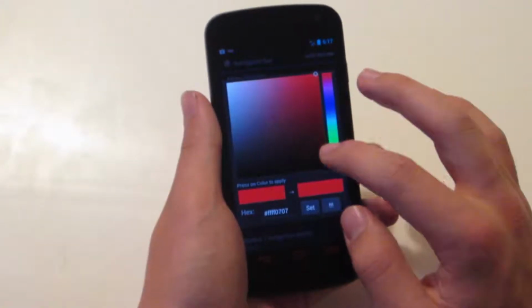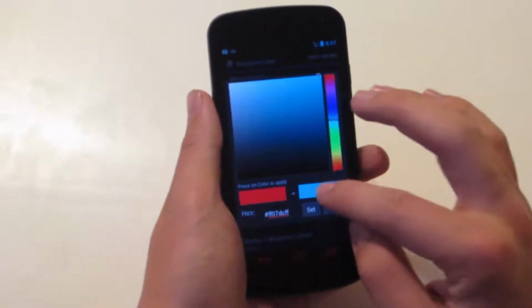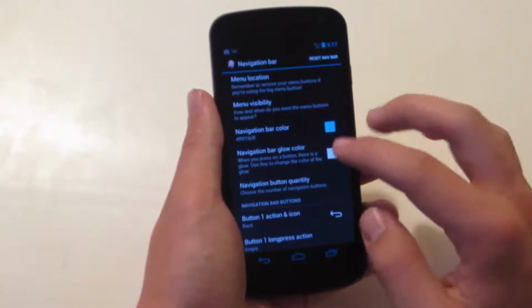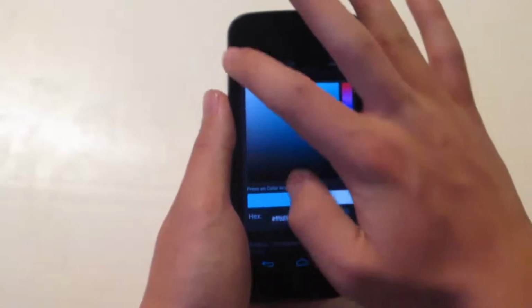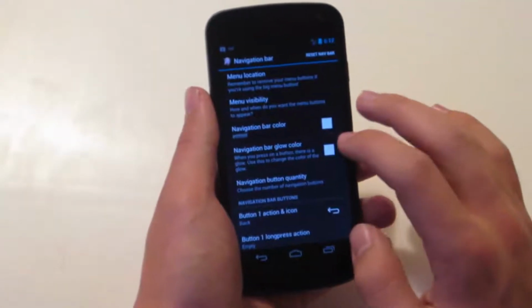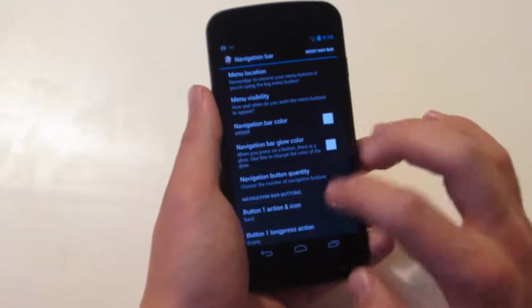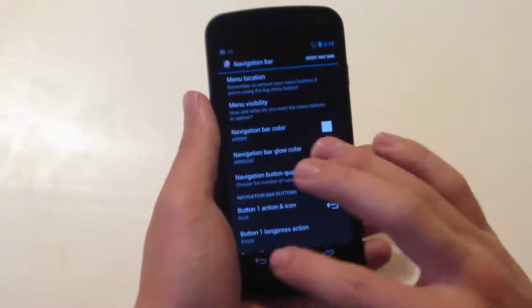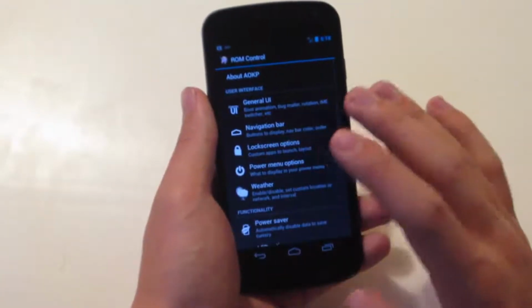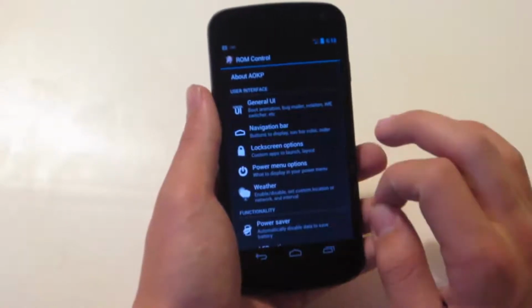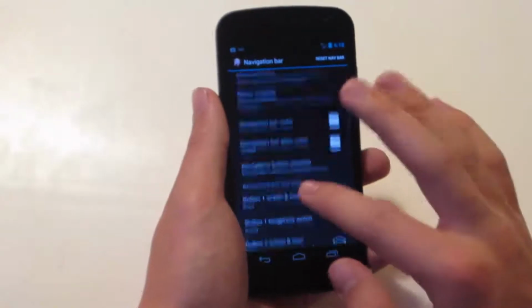And let's say you want them to go back to that normal blue, you can set them to the ice cream sandwich blue, but pretty sure we had them white. So let's go ahead and set that to white, and there we go. Navigation bar glow color, so that's going to be the glow that happens when you press that. So for instance, if you would like it to be red, when you click on that, it's going to sort of glow red, I guess. So that is pretty cool what they did in there. Go ahead and make that stock white again, and there we go.